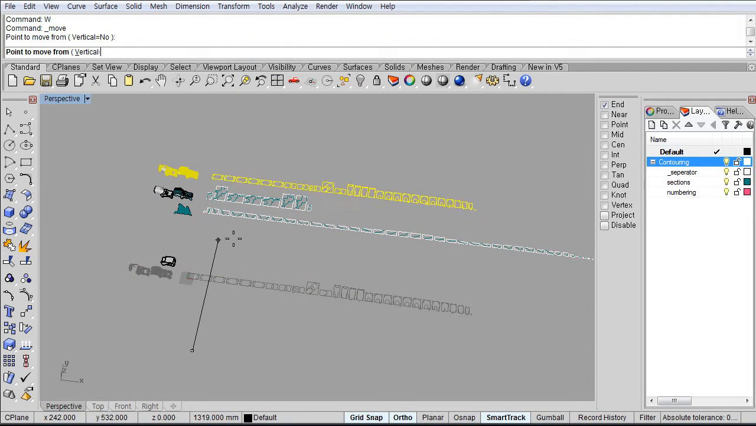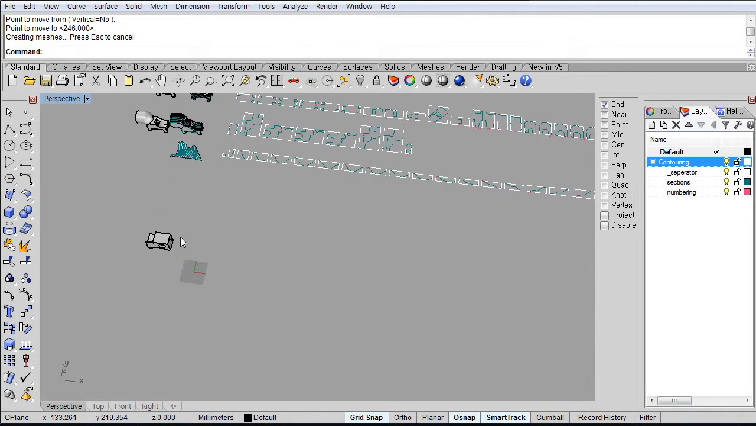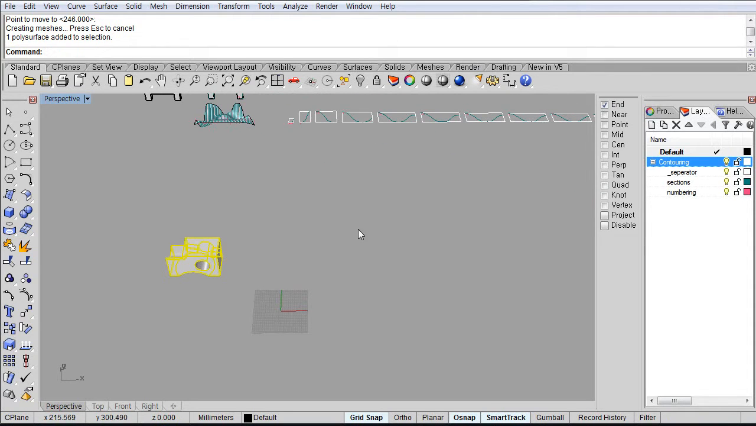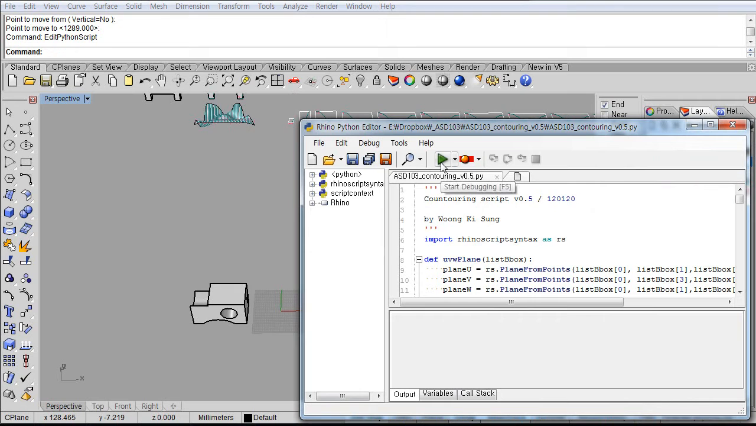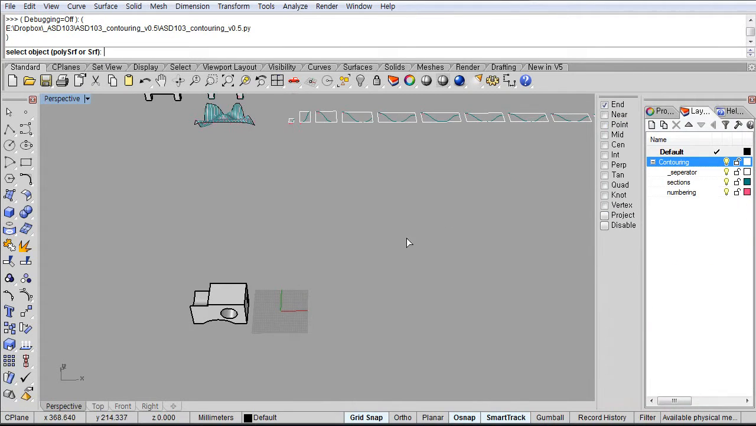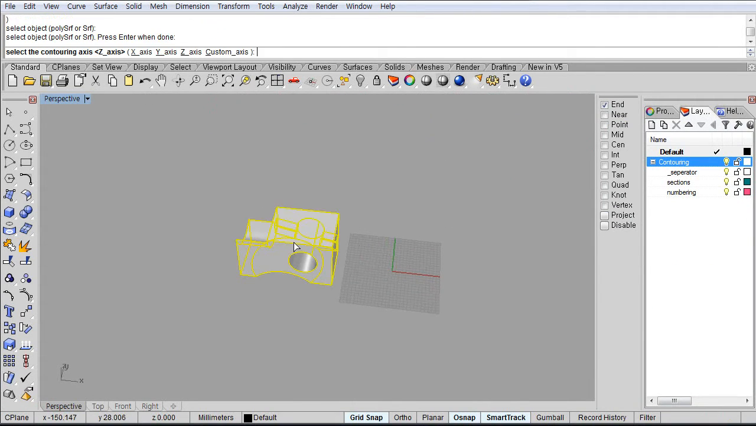And now I will explain the last options, which is custom axis. So once again, open the script, press play, select the object, and if you choose this custom axis option, you have to define the axis by yourself. So first, select the starting point.